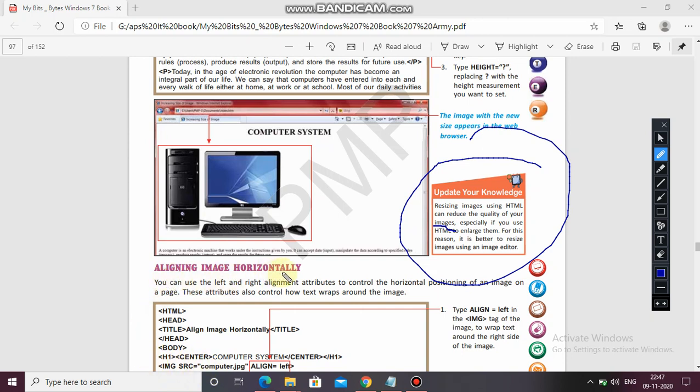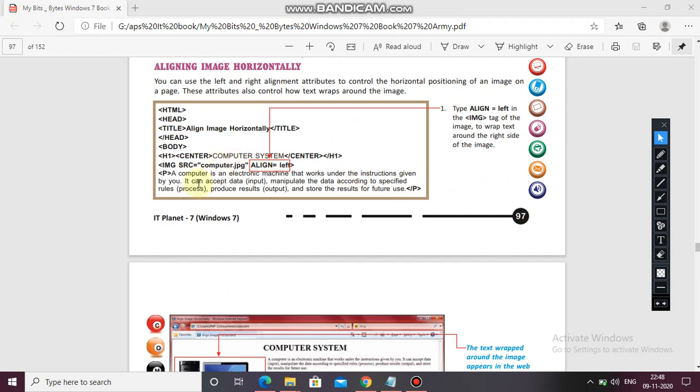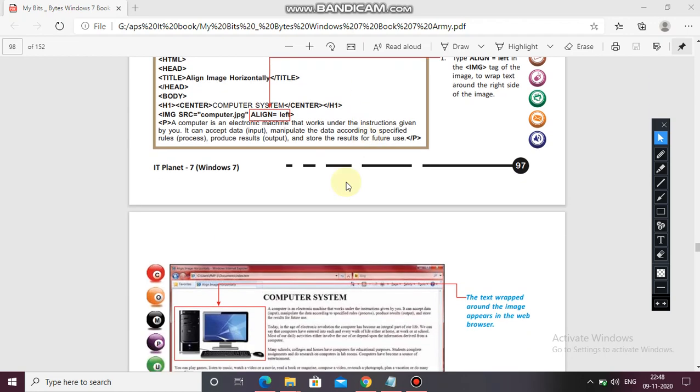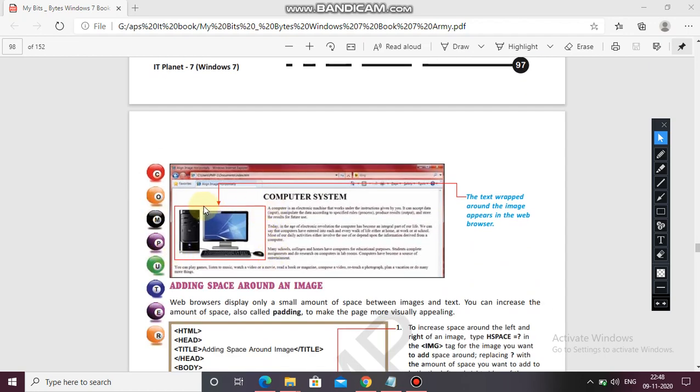Aligning an image horizontally. You can use the left and right alignment attributes to control the horizontal positioning of an image on a page. These attributes also control how text wraps around the image. So here you can see img src computer, align left. So why align left? This has come to the left side of the web browser. The text wrapped around the image means these texts are shown around the image here, and the rest of the text is below.